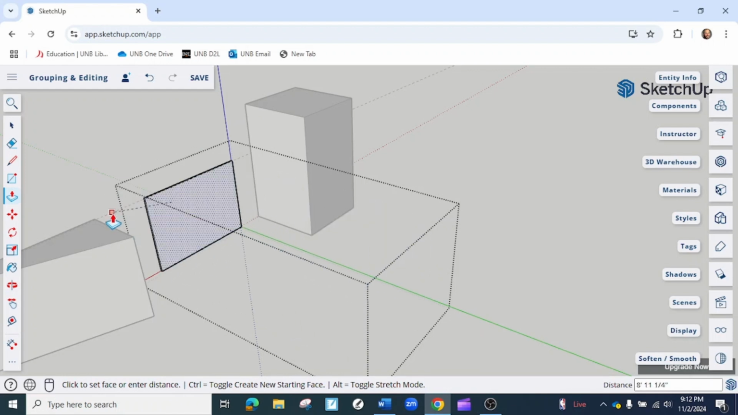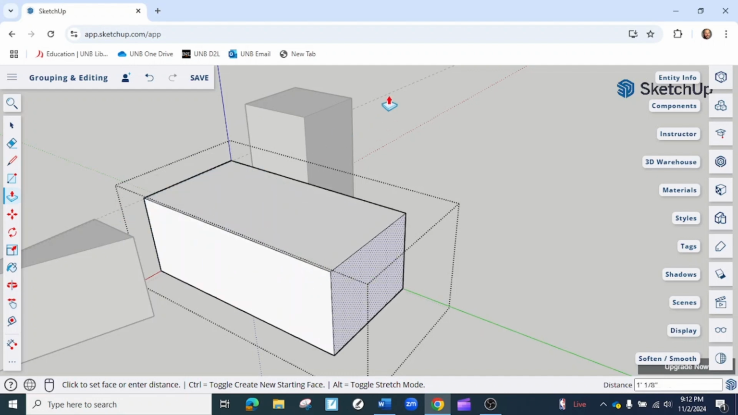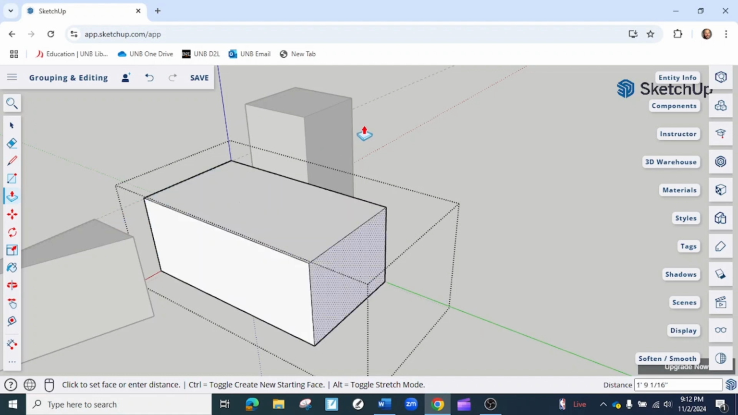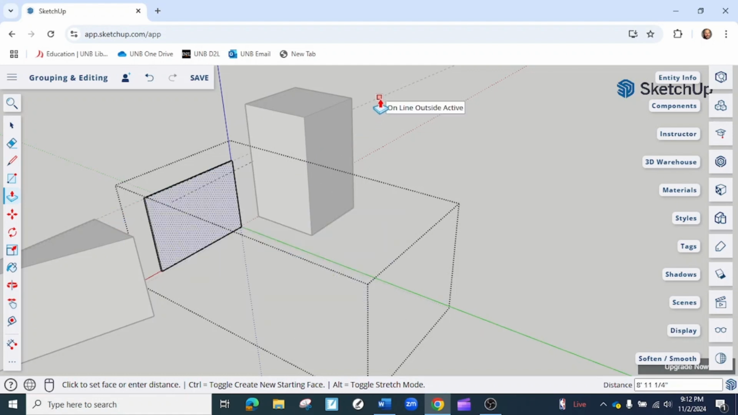And I can just hover anywhere on this guideline. See that guide? I could hover way out here on this guideline. It knows that I'm trying to snap to that 3/4. So make sure you've got that red square that shows up and it says on line outside active, meaning we're going to snap to that line. You could do it right up here. You could do it on the thing if you want. I'm going to do it somewhere where I can clearly see.